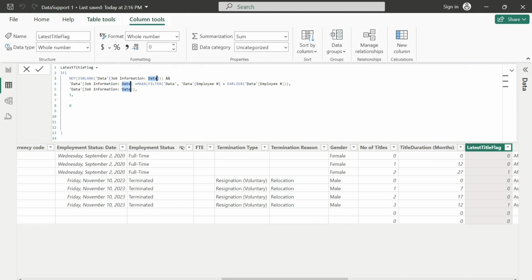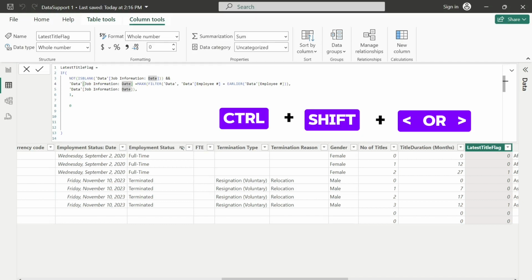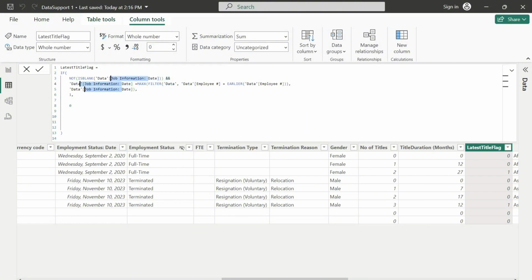And you can also select to the right or to the left as the case may be. You can achieve this by holding down the Control key, the Shift key, and then the arrow key to the right or the arrow key to the left, depending on which way you want to go.